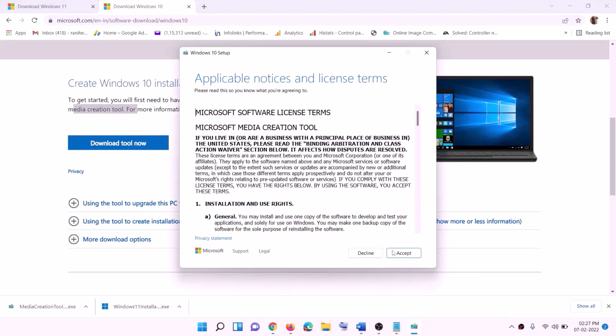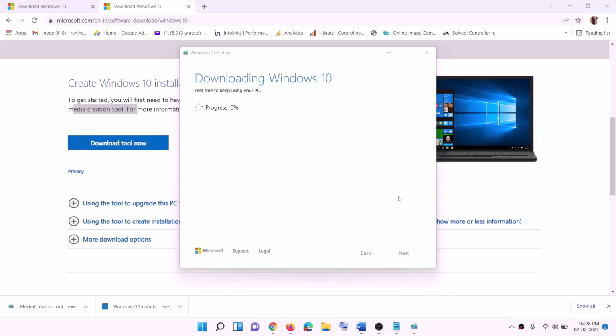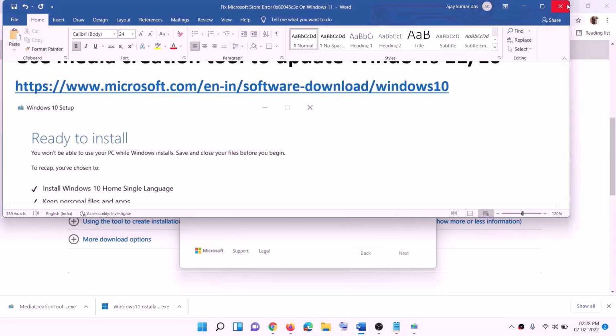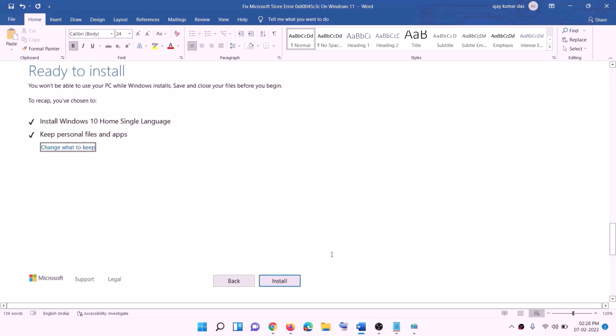Then you will see this screen. Click on Accept. By default, upgrade this PC now would be selected. Click on Next. It will start downloading Windows 10 along with the latest update. This process will take some time. Once the download is complete, before the installation, you will see this screen which says ready to install, and by default the option to keep personal files and apps would be checked. When this is checked, you will not lose any data on the computer. So click on install, and once the installation is complete, log into your computer.